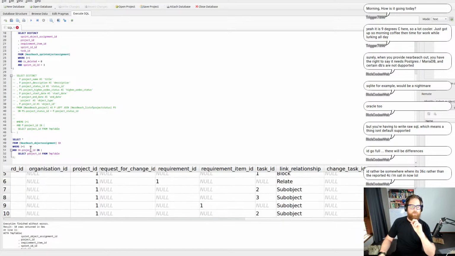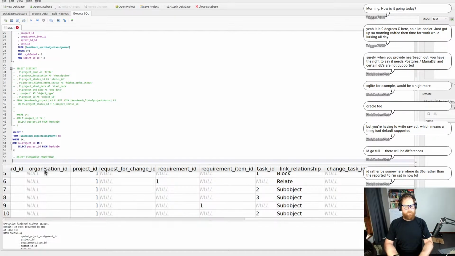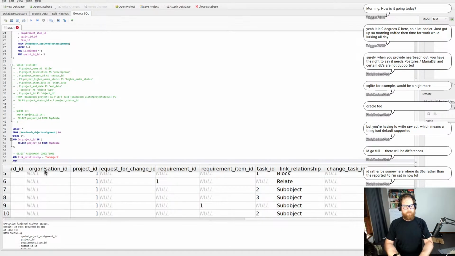So what we've got is a bunch of stuff in here now. This will be object assignment conditions, and we want the link relationship to always be a sub-object, and the parent link is, in this case, only going to be a requirement item. We're using an in because we're going to use in for tasks where it's going to be multiple.